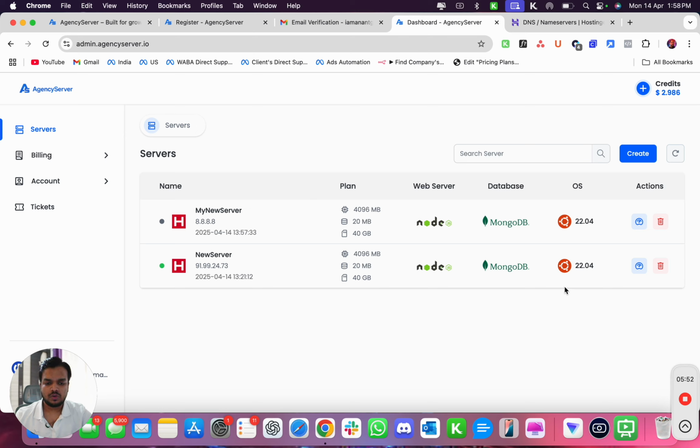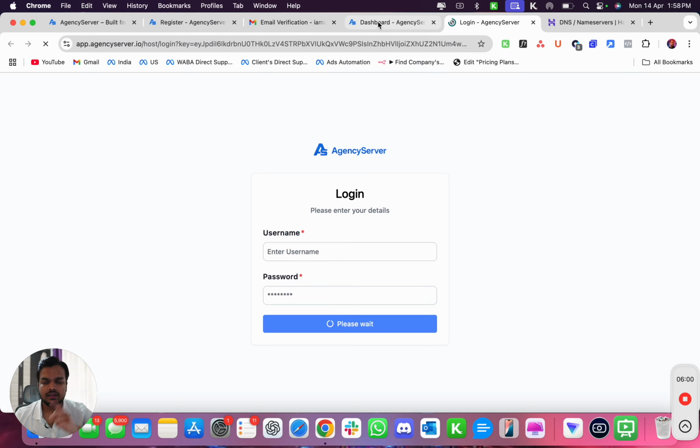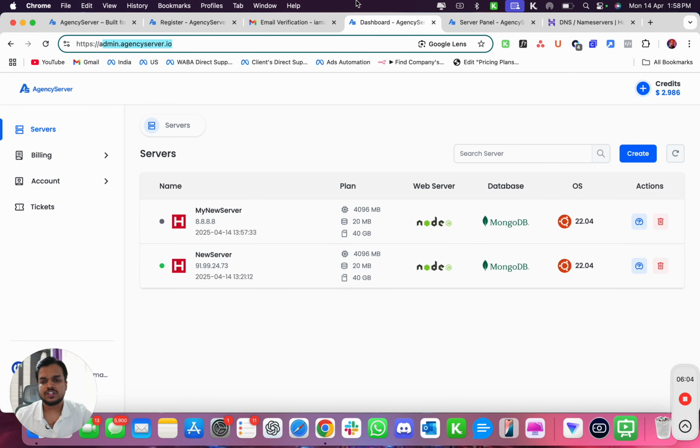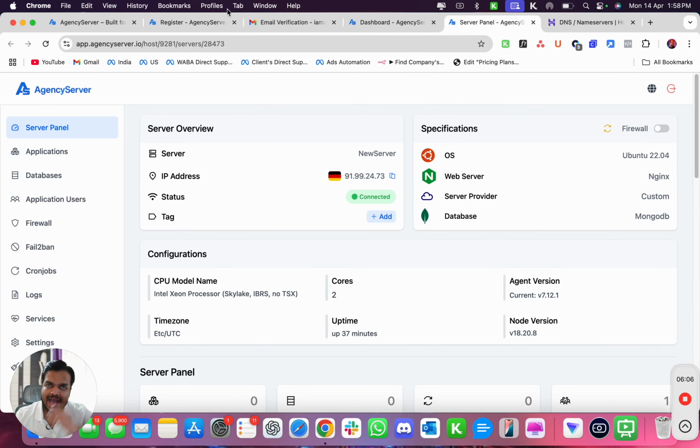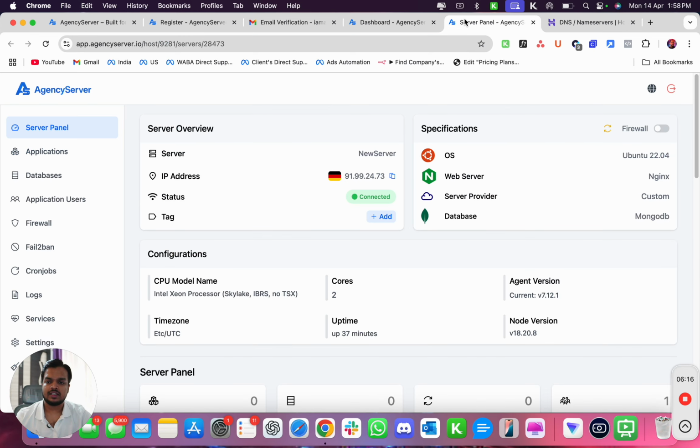So what I'm going to do is go to the server panel of this server. So I'm going to click on this, and remember this, right? It took me from admin.agencyserver.io to app.agencyserver.io. This is your server's portal, which is different for each of your servers, right? So if I want to log into this server, I can log in from here, and it is going to take me to the app.agencyserver.io.